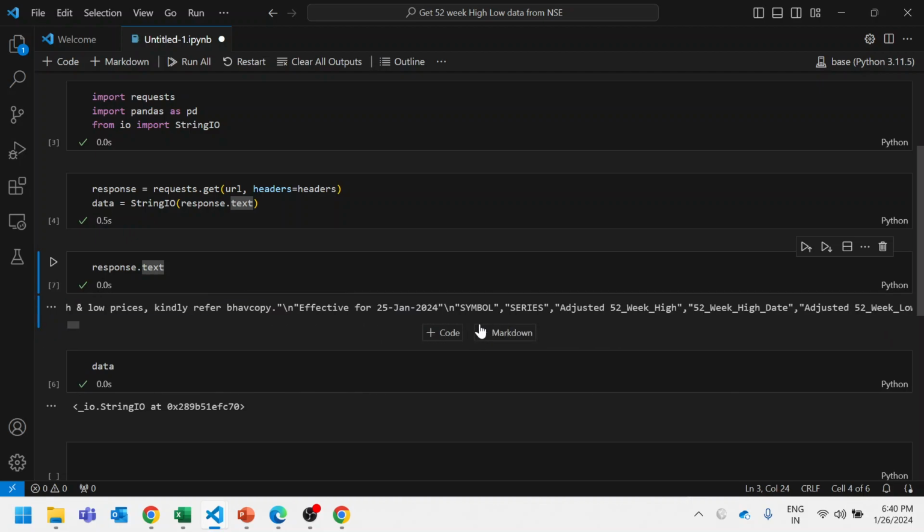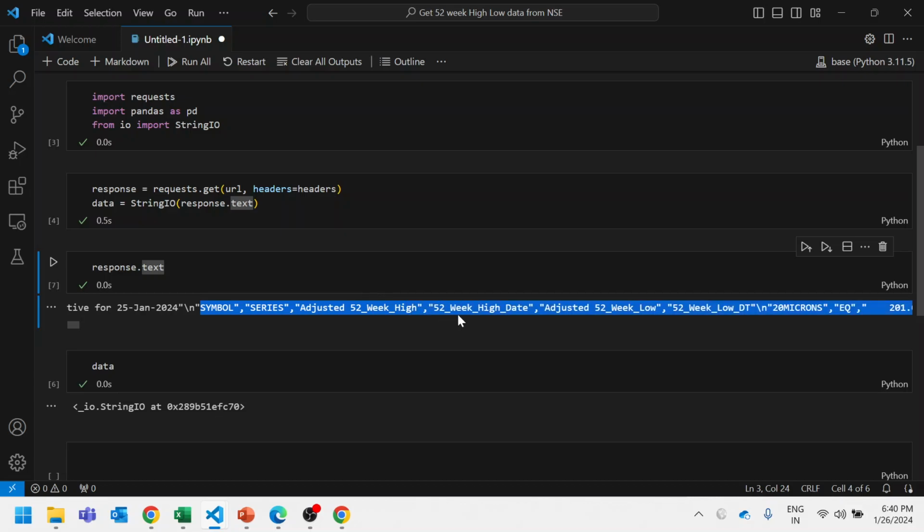Okay, now you will be able to see. You can see the symbol, series, adjusted 52-week high, low, date, and all. So we have like 6 columns over here. So whatever is before these 6 columns is actually junk, which is not at all needed. Okay, so let's select that text and I'm going to copy it.